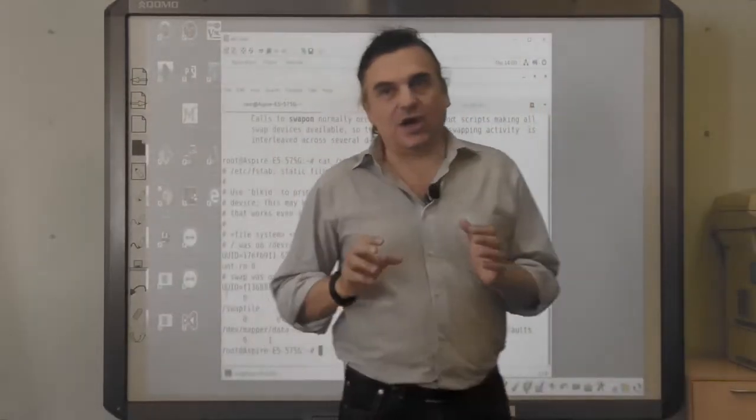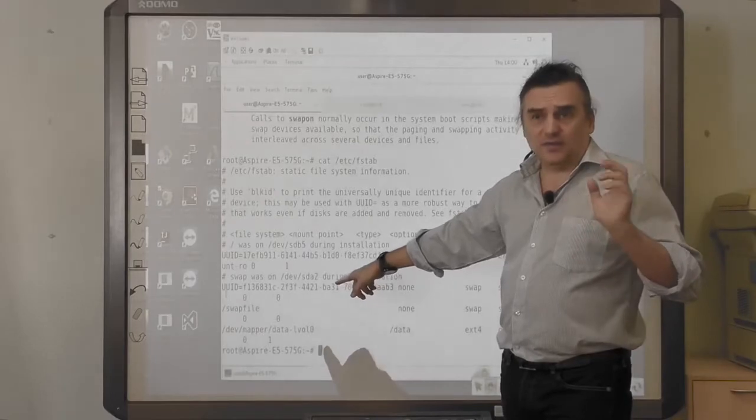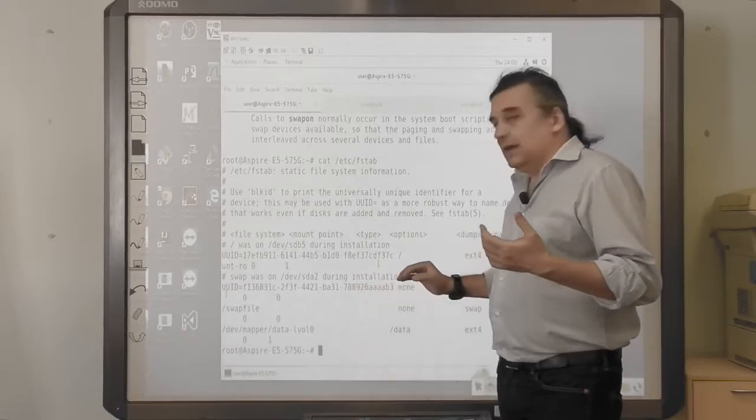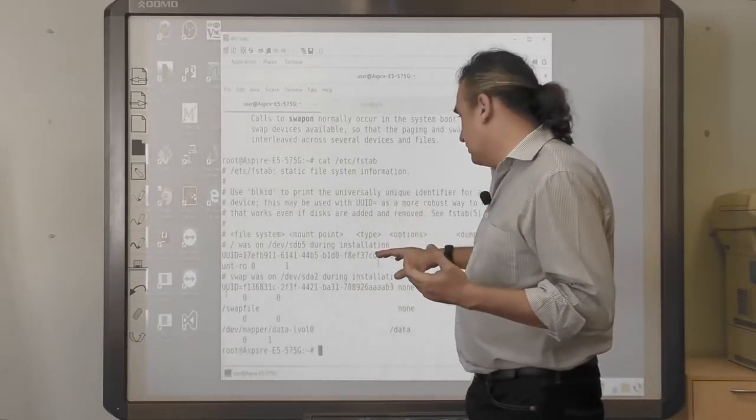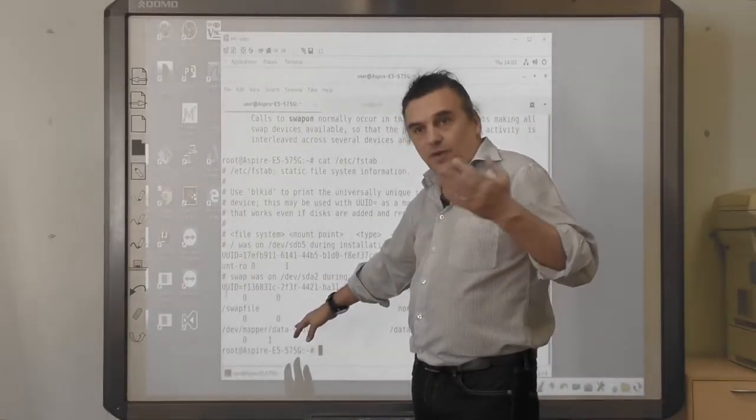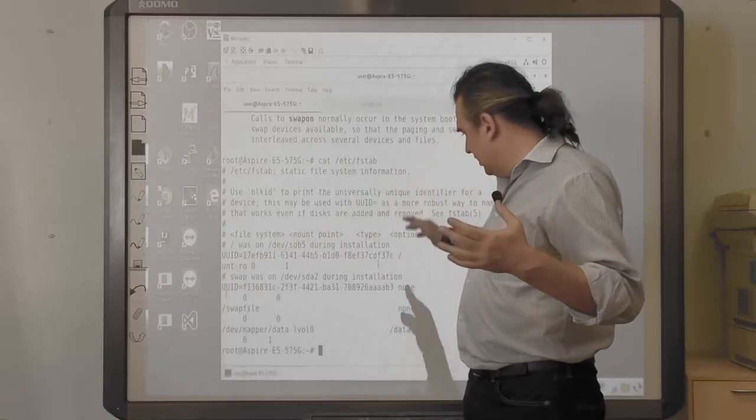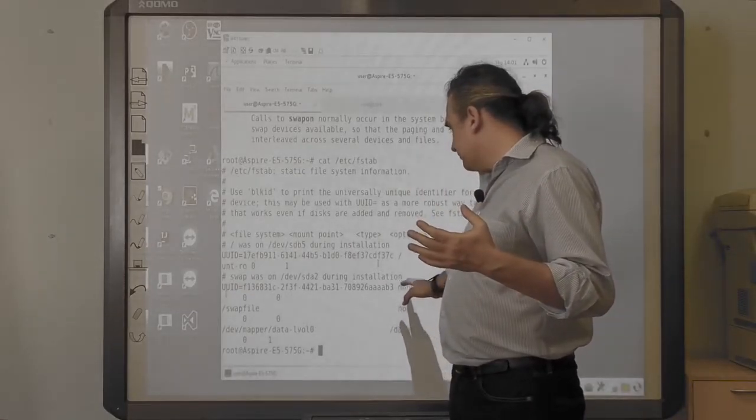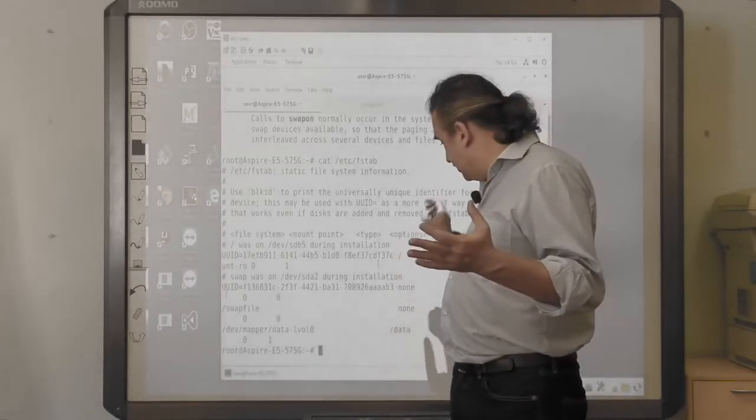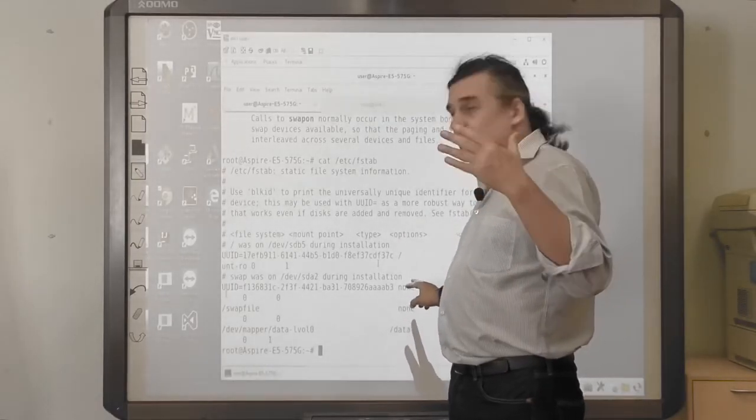Each file system is described on a separate line. Fields on each line are separated by tabs or spaces. The first field is the block special file or remote file system to be mounted. The second field describes the mount point for the file system. For swap partition, this field should be specified as none.